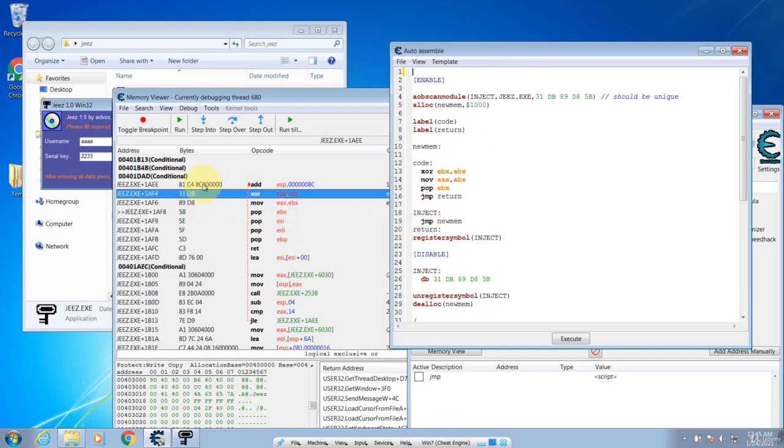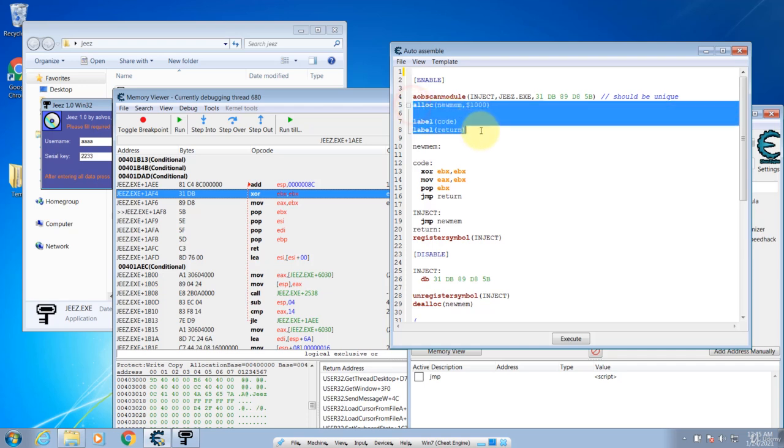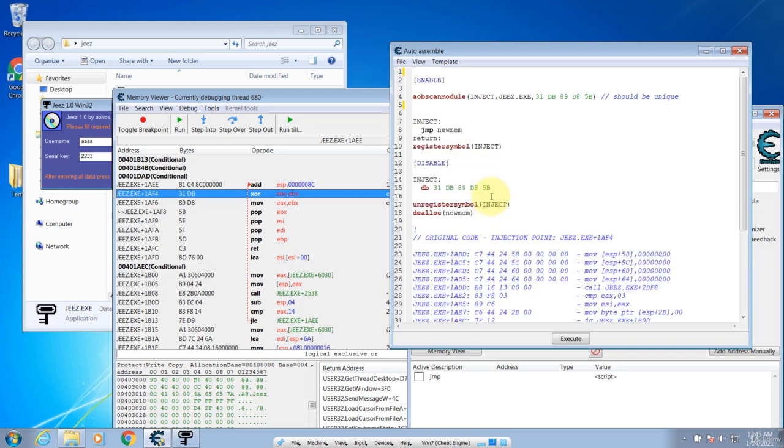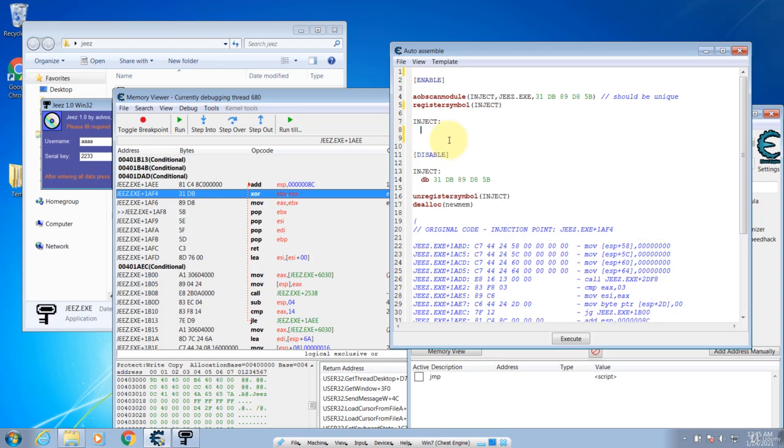Alright, so instead of doing it in the code cave, we are going to directly overwrite this part in memory. So we can do that like this. We don't need to allocate memory. We don't need this. We don't need this. All this we don't need. We can delete it. And then here, this inject here refers to this location. Alright, so we can move our register symbol to the top. And then this part we don't need to return also. We don't need this jump also. We can just delete this.